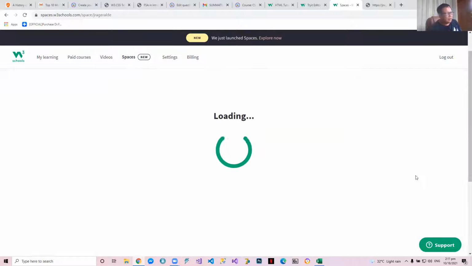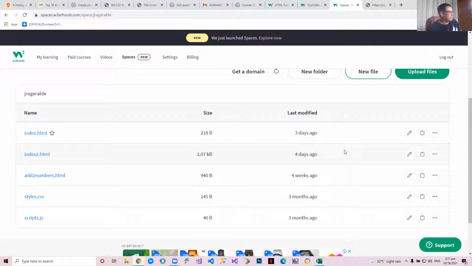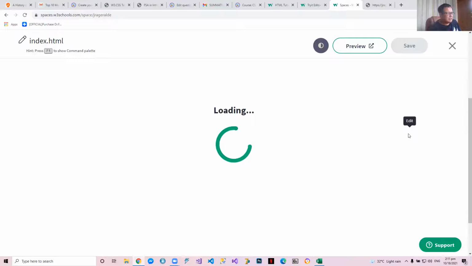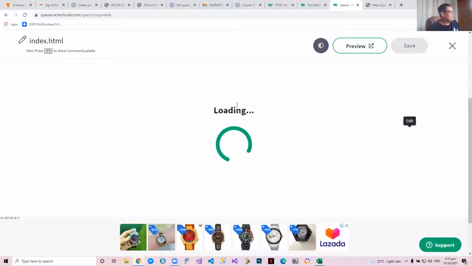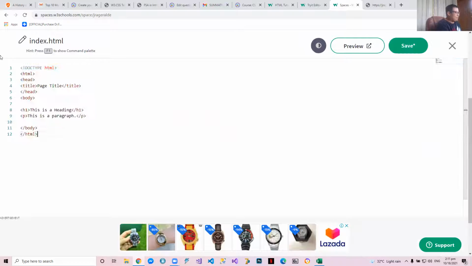And then show files. I have several files, no? And the first that is presented, you can delete whatever you want to delete. But I have my examples here. The first that is shown as your home page is your index.html. Okay. You can click this to edit the HTML. Okay. And then we can paste the example.